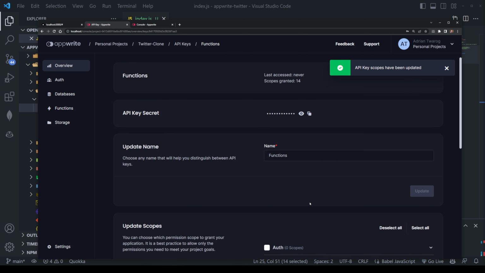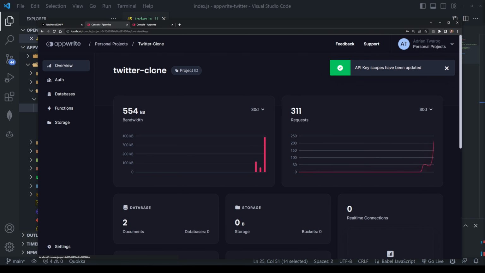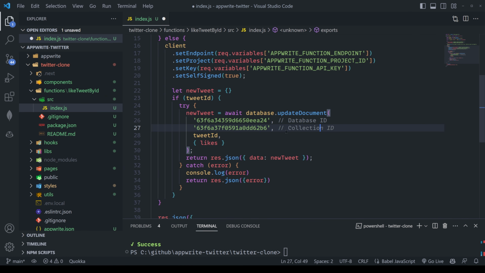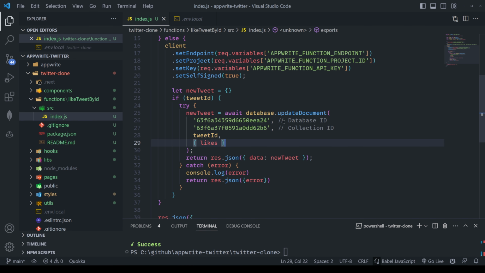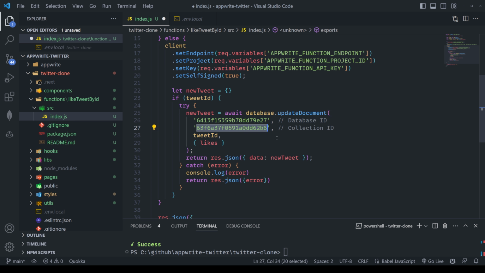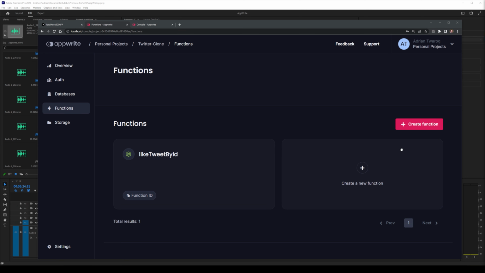And the other thing I need to do is probably reference the collection and the project better. To make these easier, I'm just going to label them, and I can jump into my environmental keys and literally copy paste them out. Although I do understand that it would probably be better to set environmental keys, I'm just a little bit lazy right now. With this function done, I'm going to deploy it.